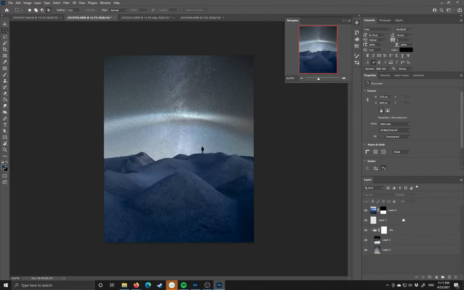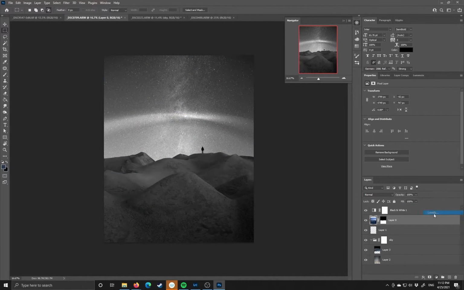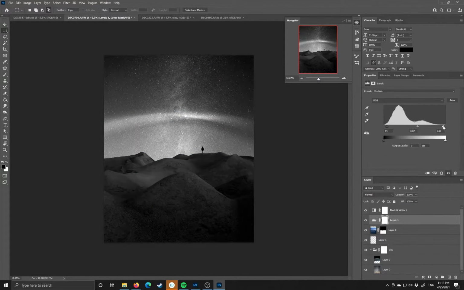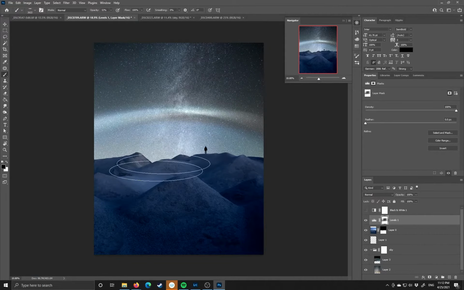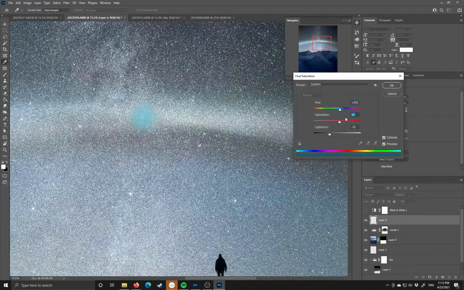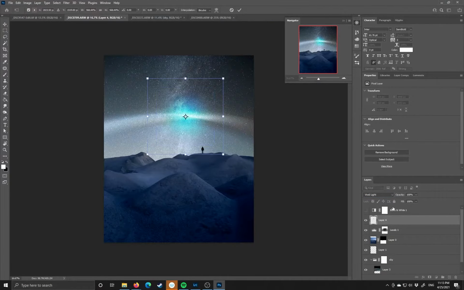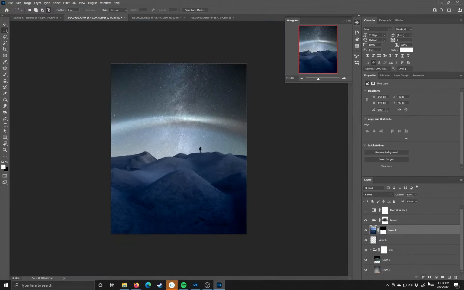Here's a quick tip. I'm using the black and white layer and then curves to adjust contrast levels. I find that it helps, even though the blue is really off now in the foreground. It doesn't really matter, because I can set that later on. I'm actually doing it now.